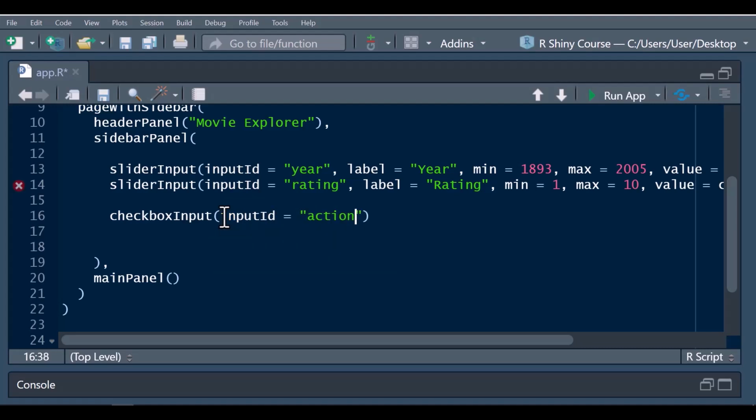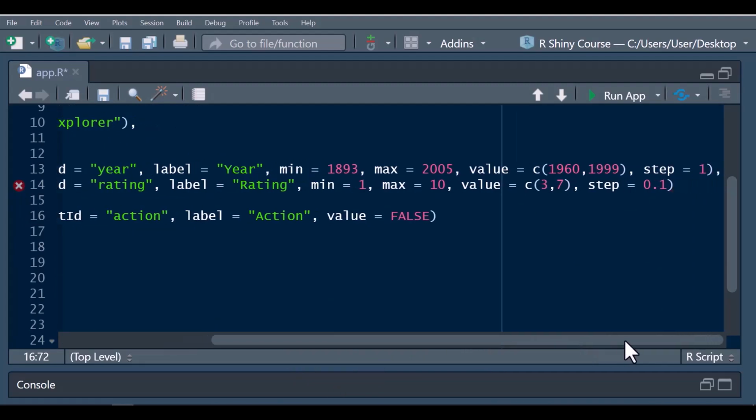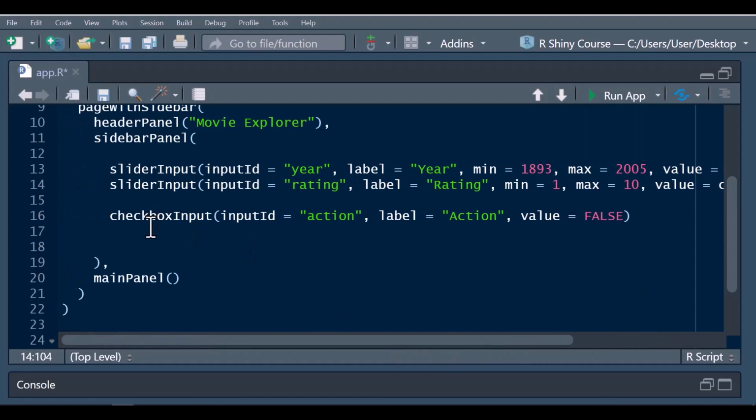action, then the next is going to be label. We're going to give action as the label and value, which is equal to false. So you can see I did not put my comma. Your punctuations are very, very important, especially when building a Shiny app. Sometimes your app won't run just because of a single missing punctuation. So now we already have our first checkbox. You can see value is equal to false. So let's run the app.